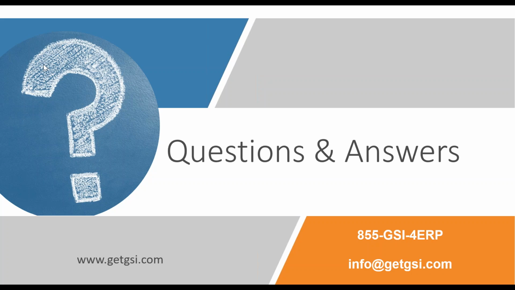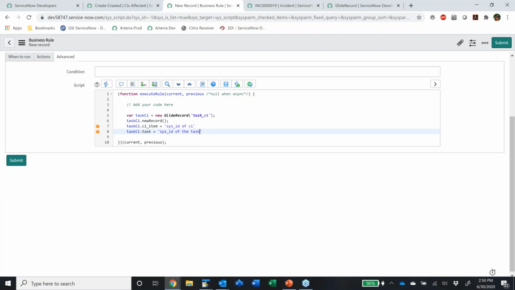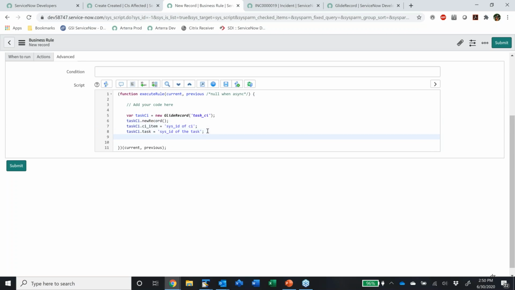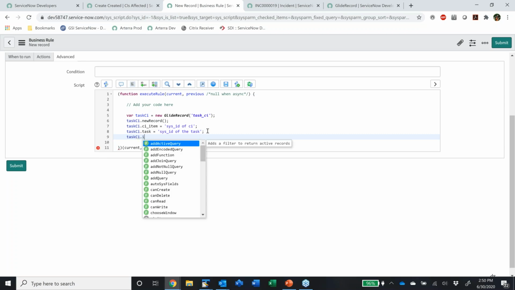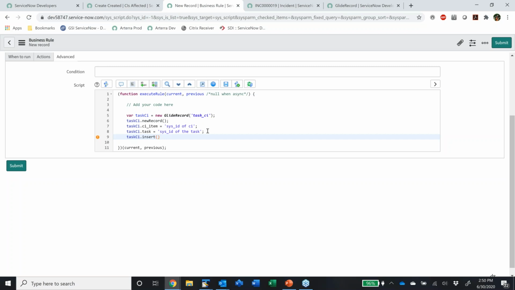Uh-oh. I lost my sharing screen here. I hope it's back. So we've set up a new record. We're setting the CI item, the CI task, putting semicolons after everything, and then we're doing taskCI.insert. There you go. That'll do it.